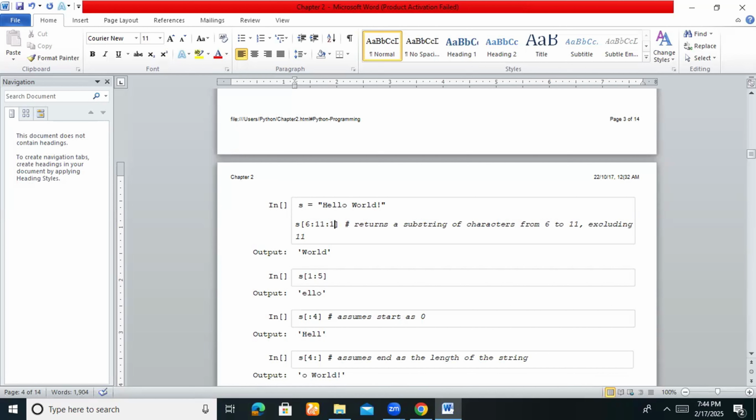an increment of 1. So what we are going to tell is, from this string s, please extract characters starting position 6 until 11 minus 1, which is the 10th position, with an increment of 1, meaning 6, after plus 1 is 7, 7 plus 1. Likewise you have to go until you reach 10.